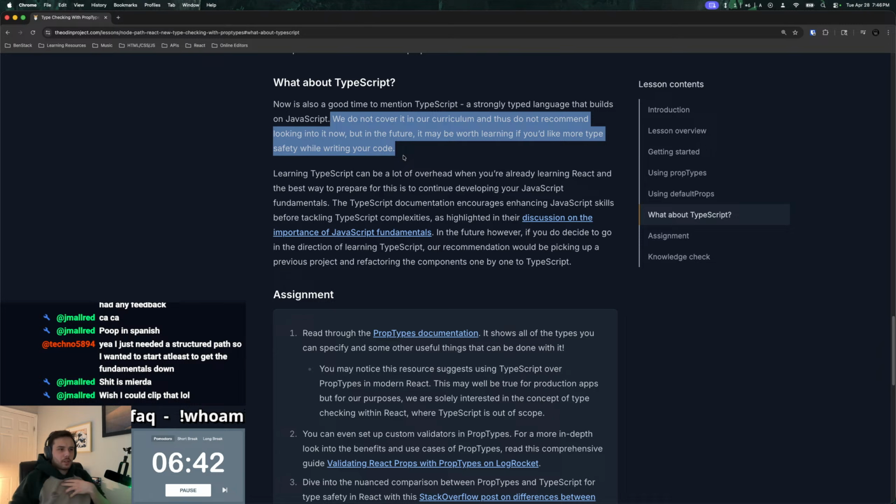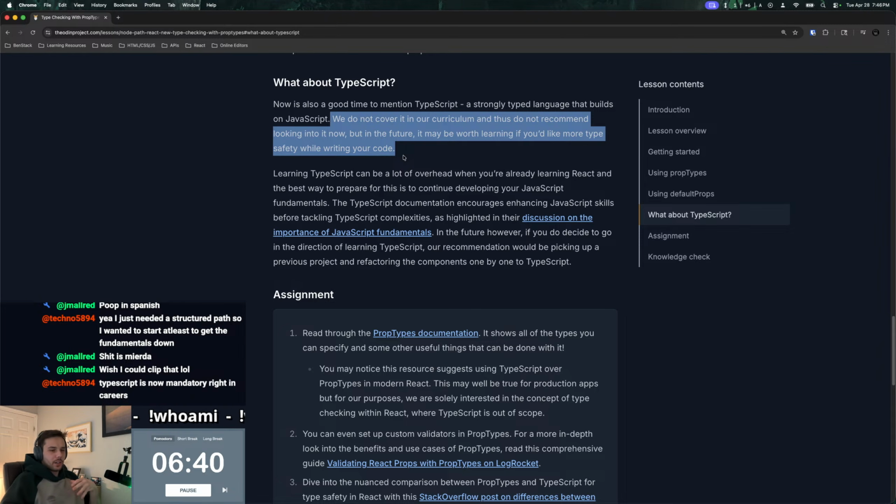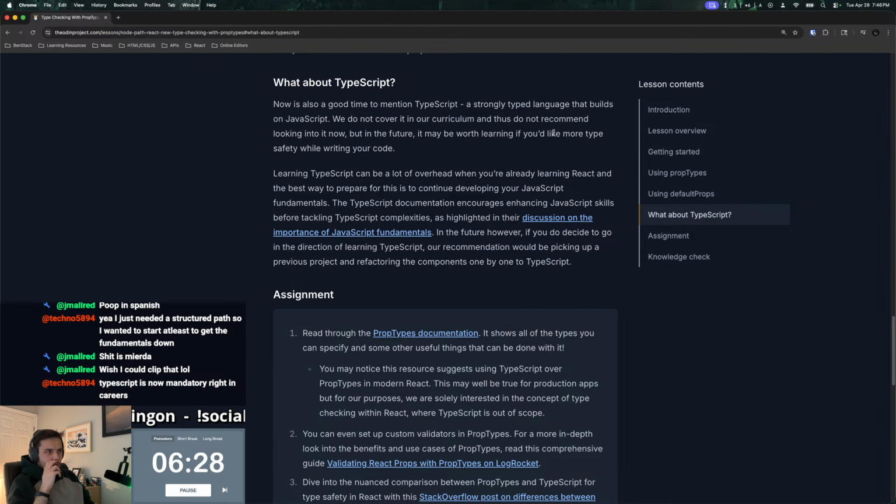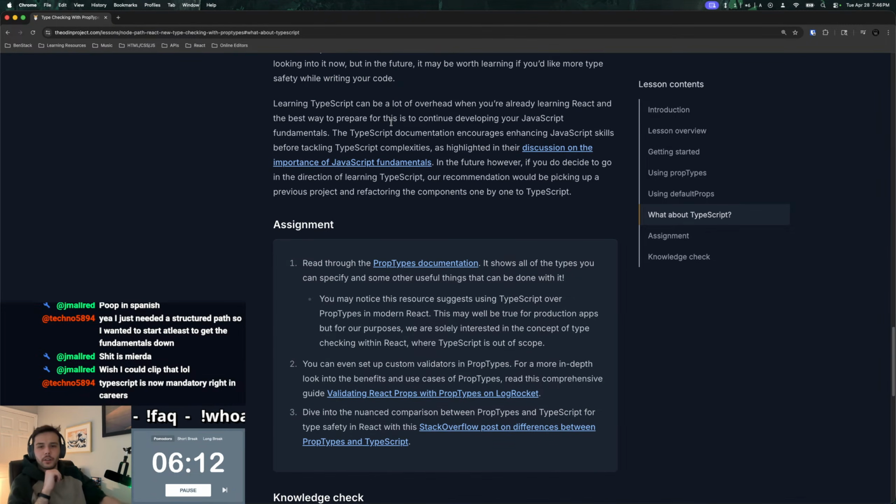What if there's somebody like me that knows what type checking is and wants to learn TypeScript right off the hop? I don't think they should outright say you shouldn't do it. They should say you should do it if you want to. Yeah, exactly. It's essentially mandatory, Techno. I don't like the way that they write this. It's giving like Reddit mod energy. I don't know, but whatever.